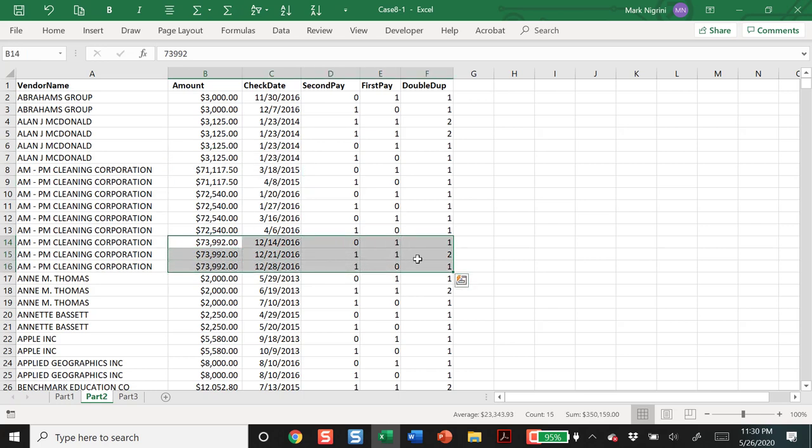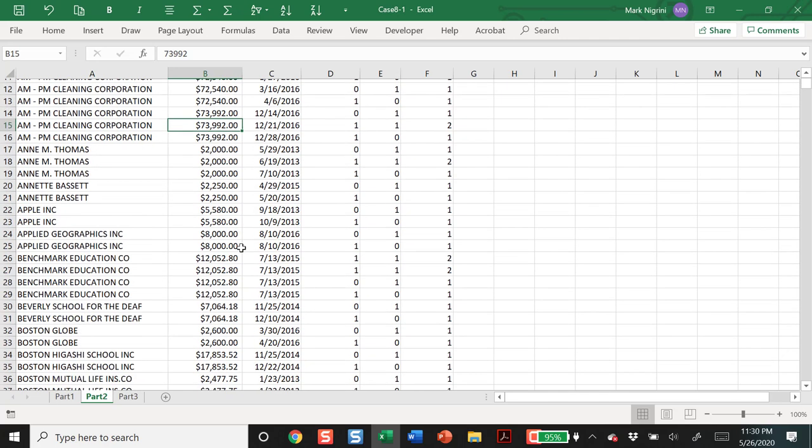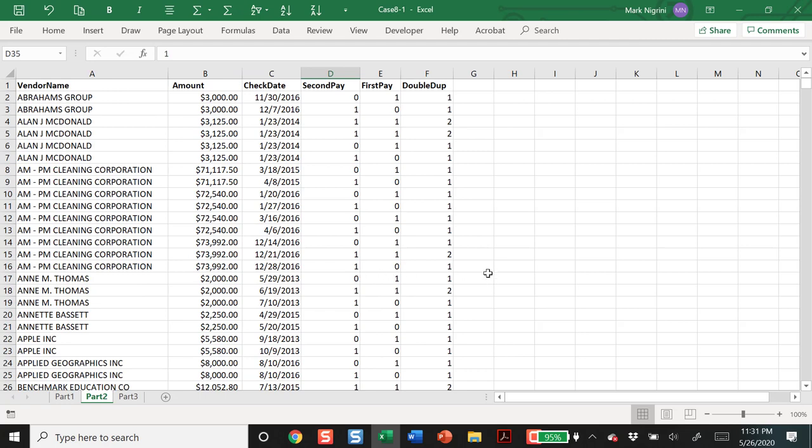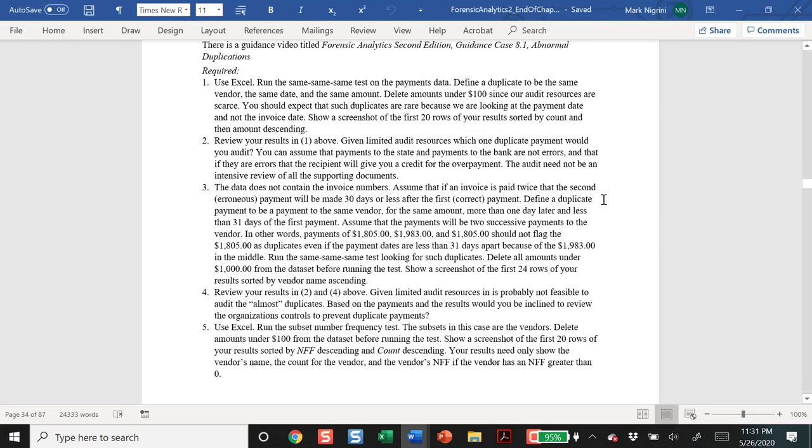I get a 1, 2, 1, first payment, second payment, and then first payment, second payment. This one is both a second and a first payment. If I want something rather neat, I can go here. Here we go, 2,600. Less than 30 days apart, first payment, second payment. Again, the same thing, less than 30 days apart, same dollar, same vendor, first payment, last payment. So this is indeed the answer to number 2, and we're on a roll.